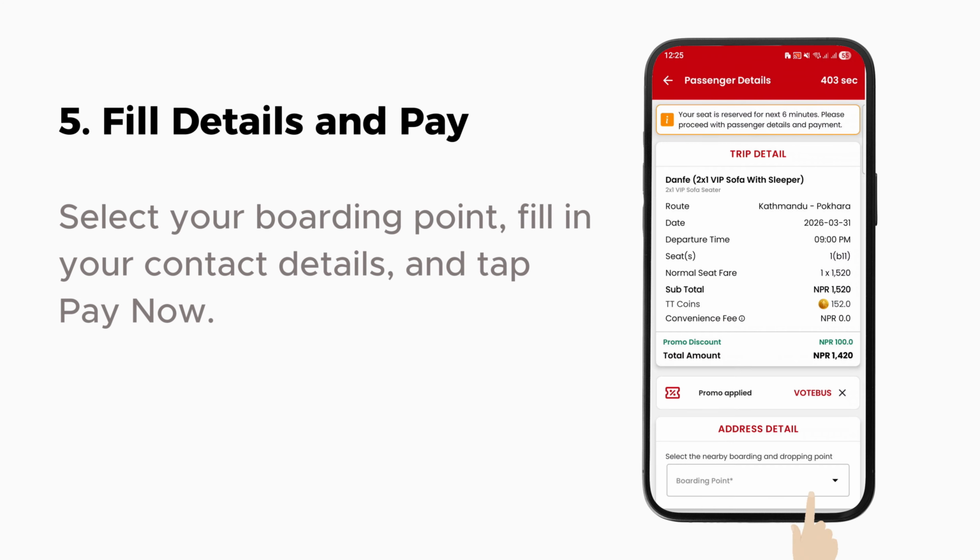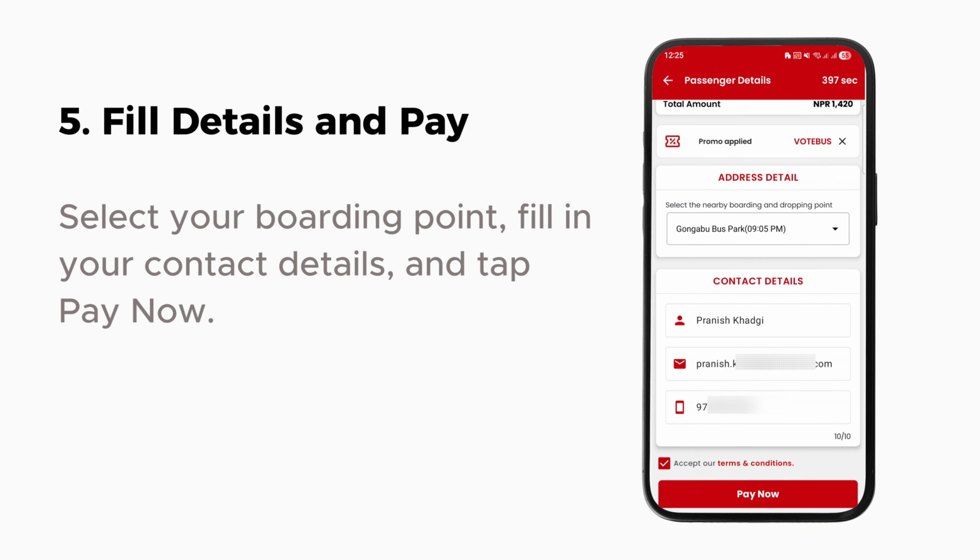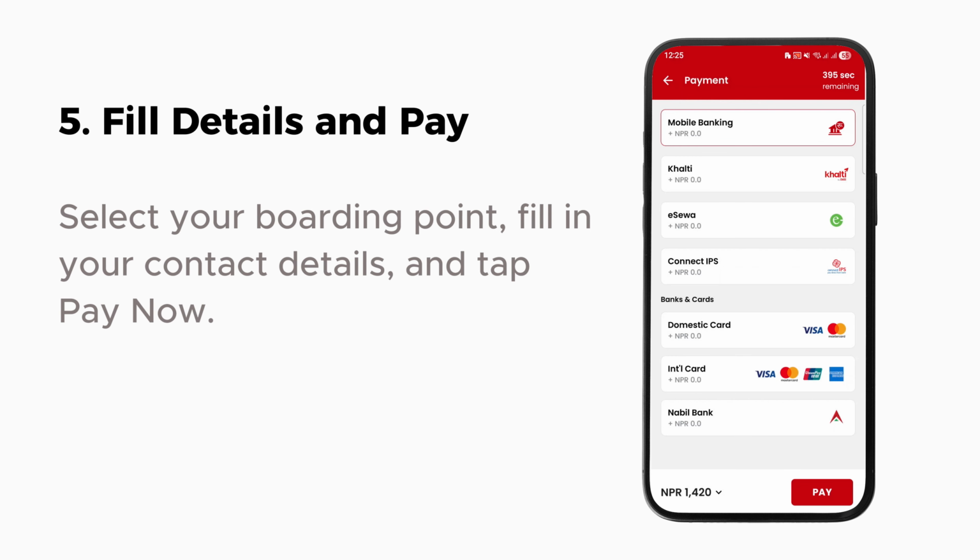Then, select your boarding point, fill in your contact details, accept the terms, and tap Pay Now to confirm your booking at the discounted price.